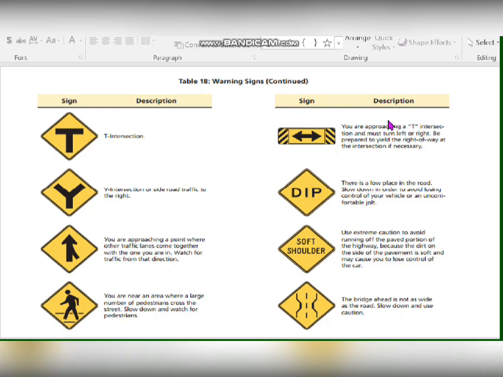Sign, description. You are approaching a T intersection and must turn left or right. Be prepared to yield the right-of-way at the intersection if necessary. There is a low place in the road. Slow down in order to avoid losing control of your vehicle or an uncomfortable jolt. Use extreme caution to avoid running off the paved portion of the highway because the dirt on the side of the pavement is soft and may cause you to lose control of the car.